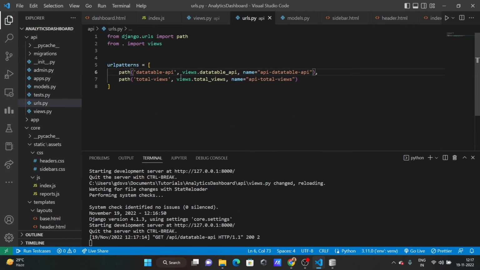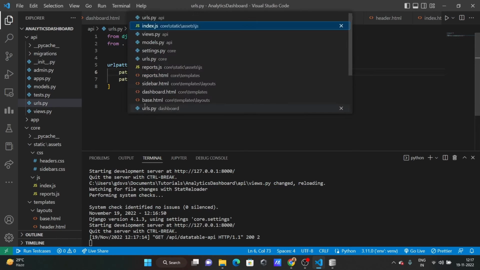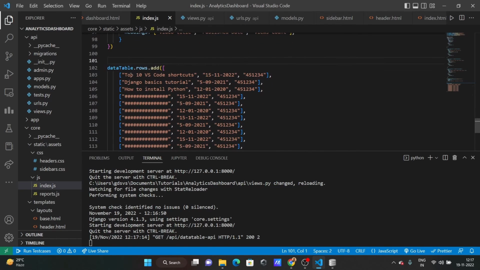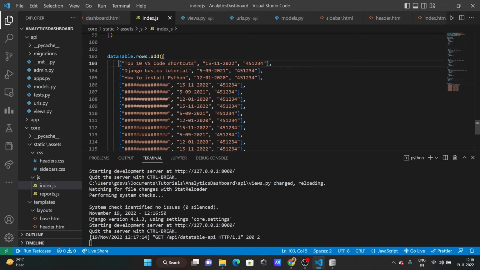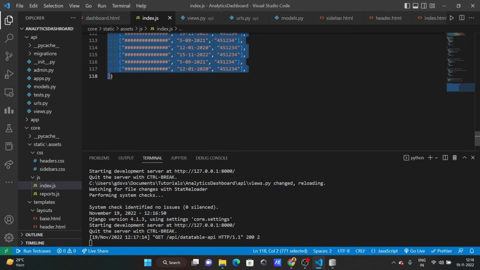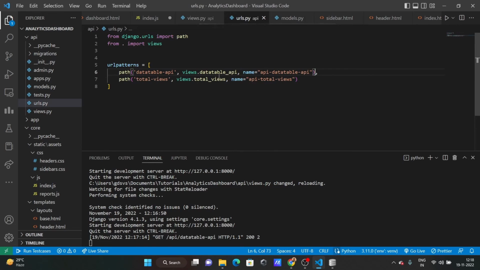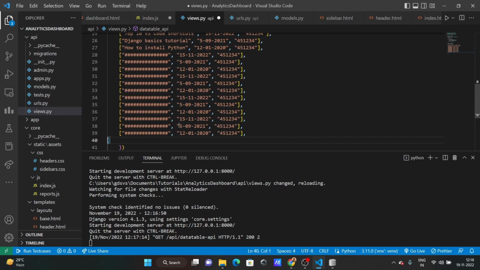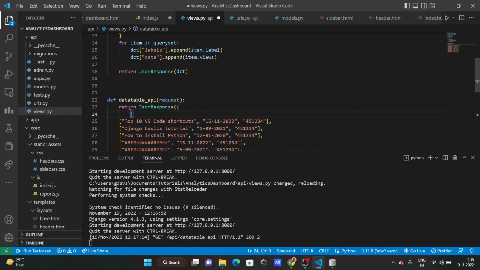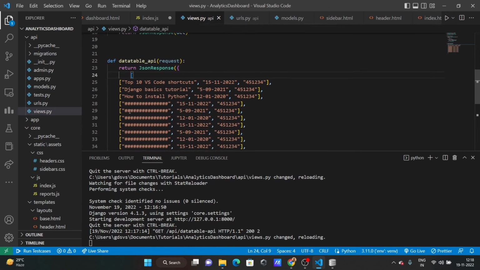Suppose you want to get the data which is present inside the JavaScript. Let's go to the JavaScript file where we gave some data. Here is the provided data. Copy the data, copying this entire array, and I'm putting it inside a views function. I'm passing it as data, or you can pass just an array instead.